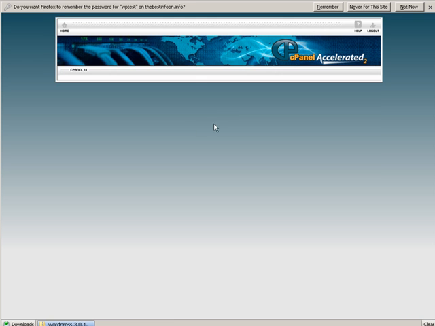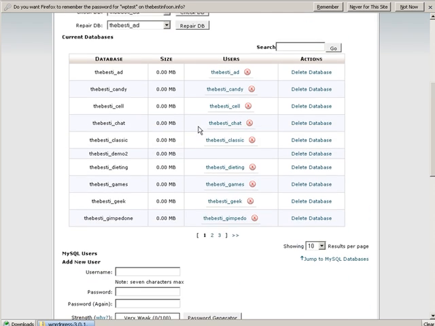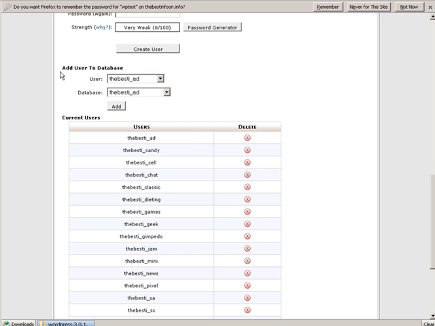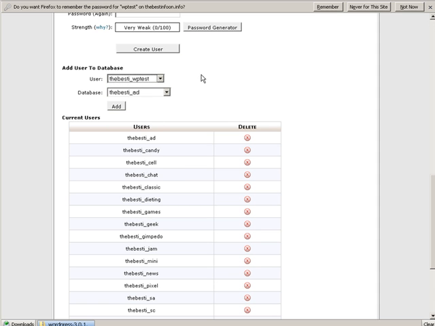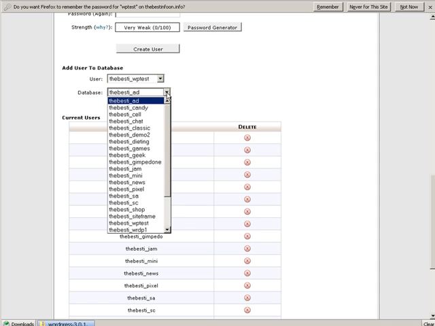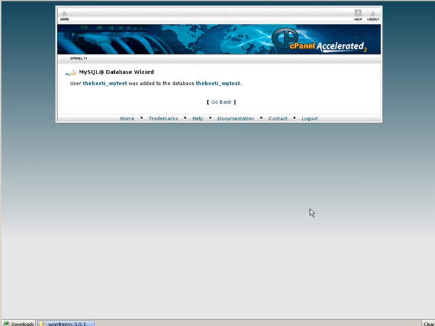Let's go back. Now what we need to do is attach the user and the database together. So we go down to where we said add user to the database, and we find the one called WP test. You notice there's characters in front of it. That is what differentiates it on the server as our particular database. Okay, so we'll add. We want all privileges and make changes.